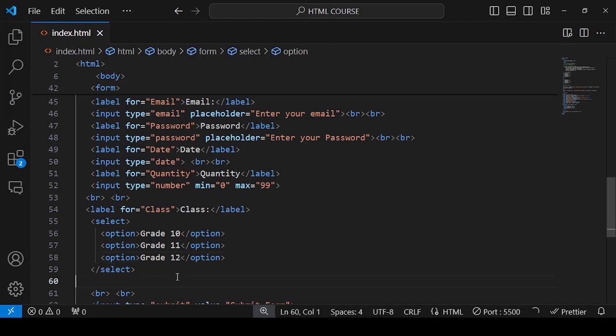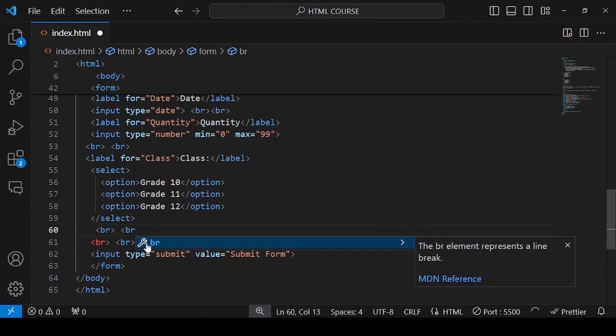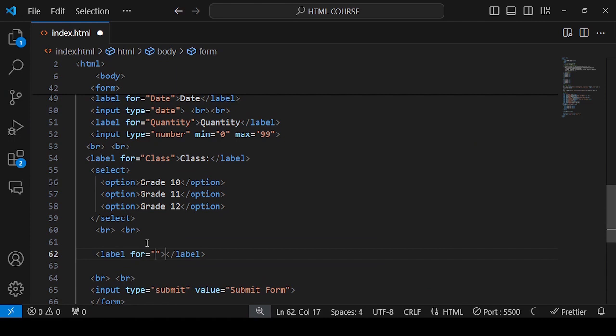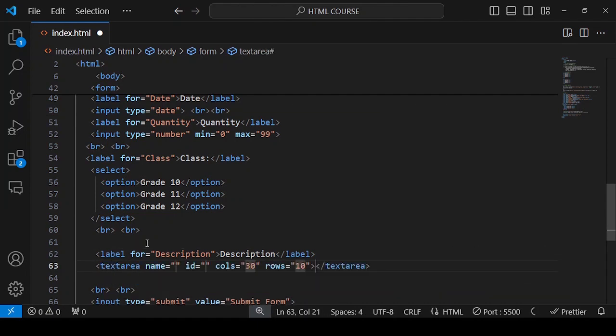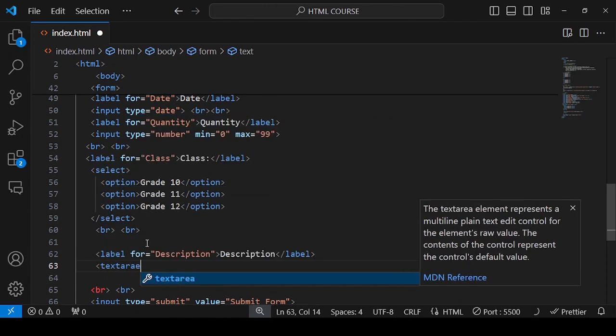We also have something called a text area. Let's add the self-closing BR tag so the next element will go down. Then we have something called a text area. Let's give this a label of description, so the user is going to describe something. So we're going to have a text area.